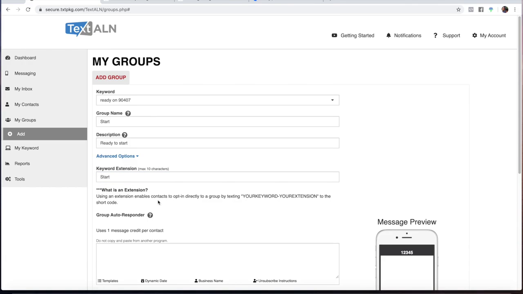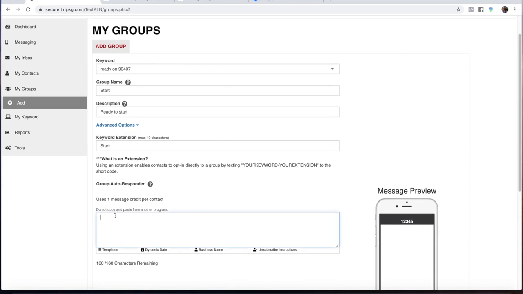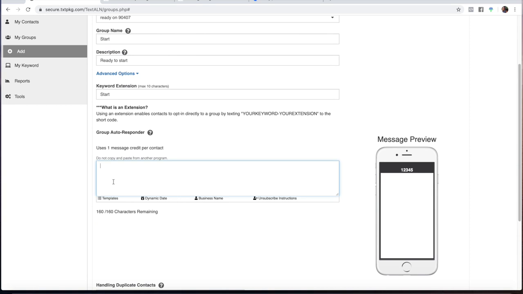What is an extension? Use an extension enables contacts to opt in directly to a group by texting your keyword, which is ready, plus your extension, which is start, to the short code. So ready-start is what they would text in. And as soon as they text this in, you could add something in here. Great.